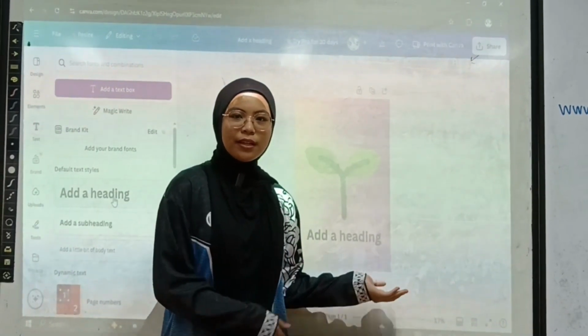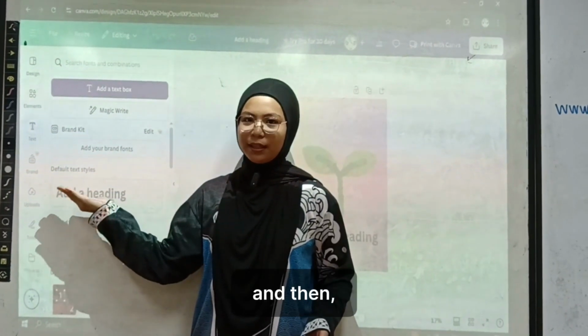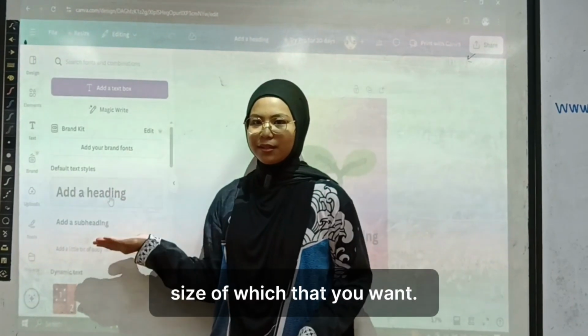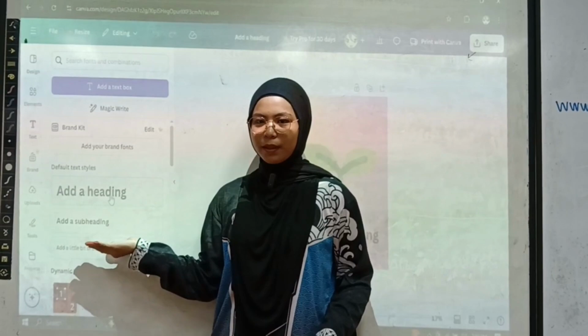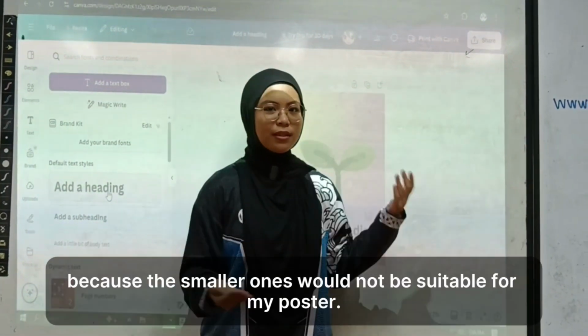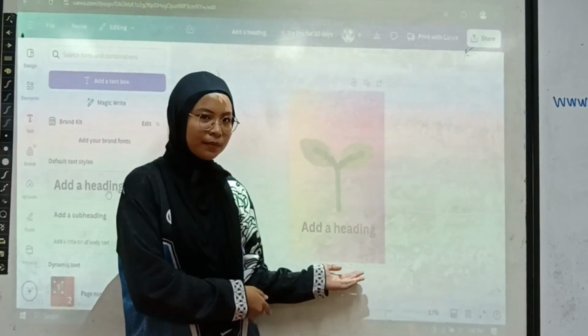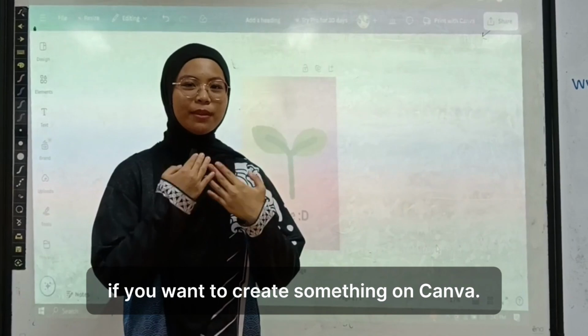Lastly, let's just say you wanted to add text to your poster, to your creation. To do that, you will have to go over here and select the text option, and then you will select the size that you want. For example, there are 3 options here, right? But I chose the biggest one because the smaller one would not be suitable for my poster. That is all that you have to know if you want to create something on Canva.